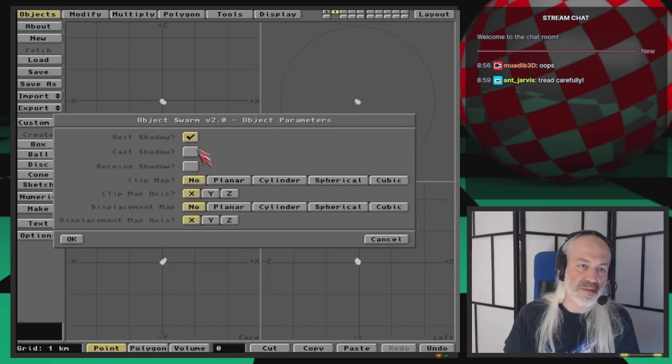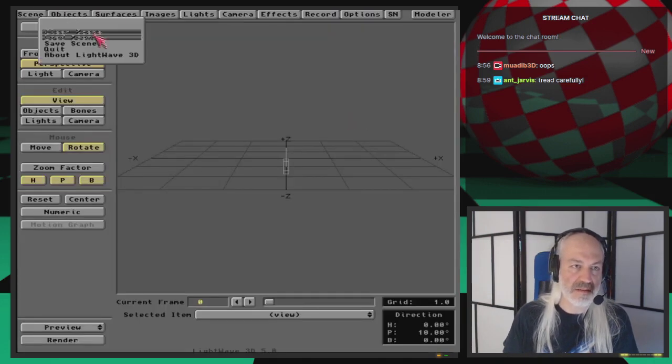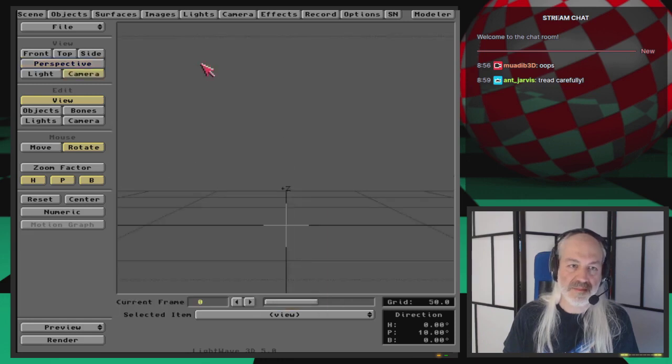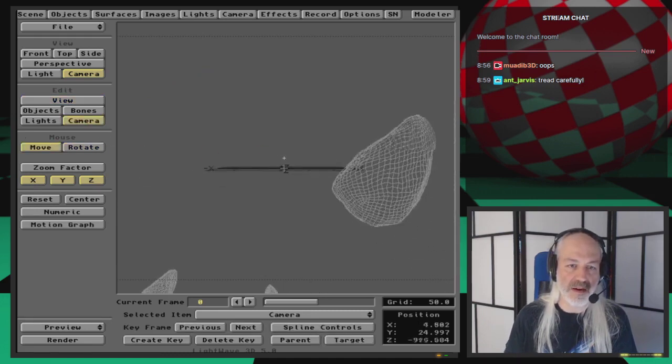Now, do I want self shadow? Yes. Cast shadow? Yes. Receive shadow? Yes. Clip map? And you have some more options here. Displacement map, nothing. Okay. And scene created. So let's see what we have done here. Donut asteroid level detail, asteroid belt. Okay. So where are the, oh, there they are.